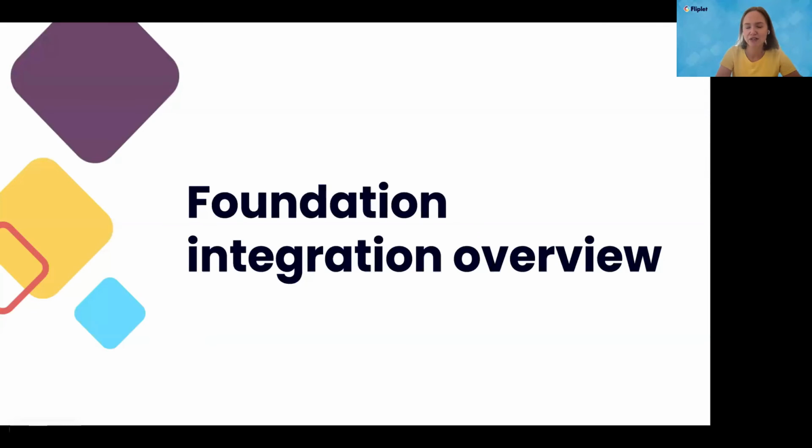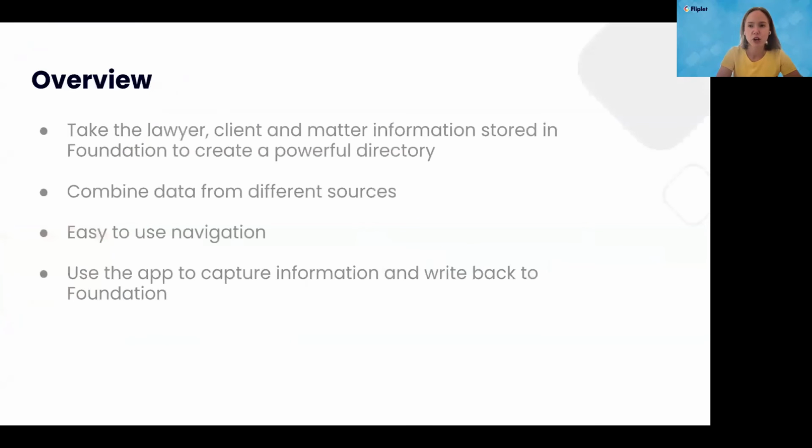And then we're going to finally look at our foundation integration overview. The foundation integration, we built out of conversations with our clients who are using foundation. And what they really wanted was to get all of this important information that you have in foundation, such as the lawyer information, the client information, the matter information, take that, put it onto mobile, and really be able to create a powerful directory where you can find a lot of information on the go wherever you are.